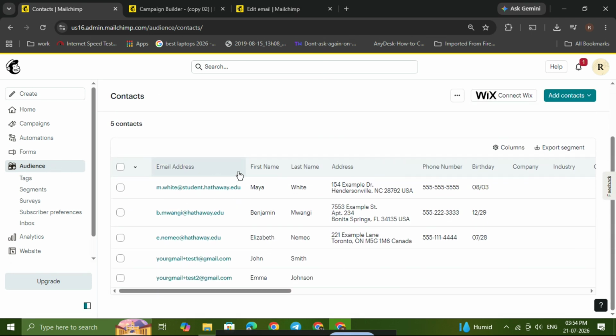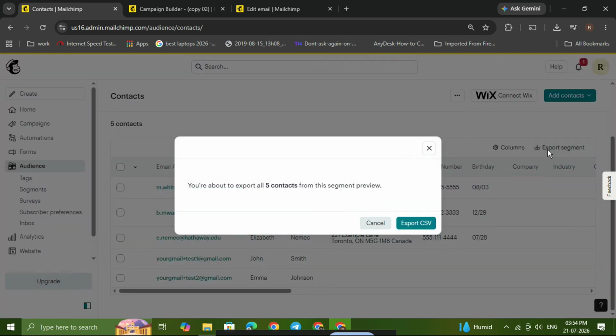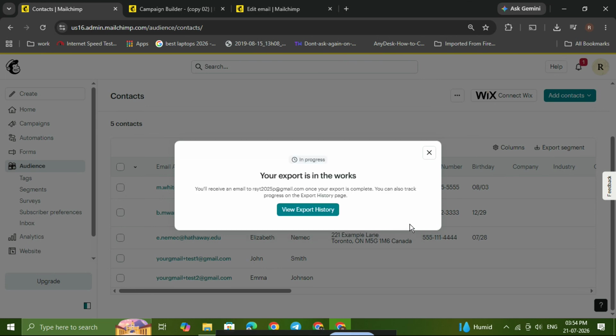Once you're inside the audience section, look to the right side of the page and find the export option. Click Export to begin the contact export process. Mailchimp will then give you the option to export your audience data in a CSV format, so click Export CSV. This is the file type you'll usually want because it opens easily in Excel, Google Sheets, and other spreadsheet tools.